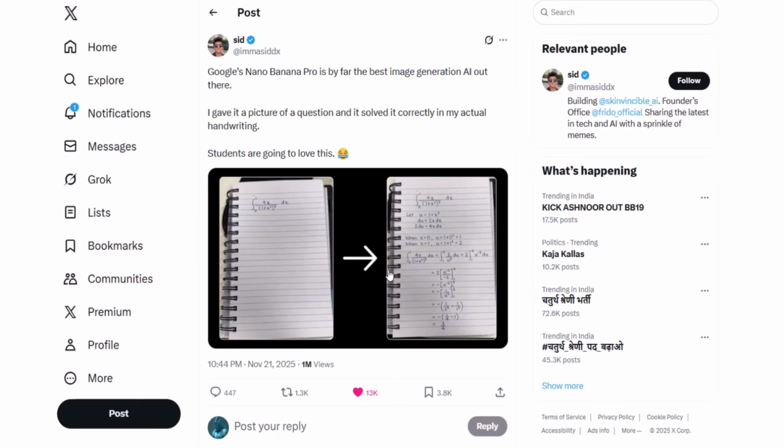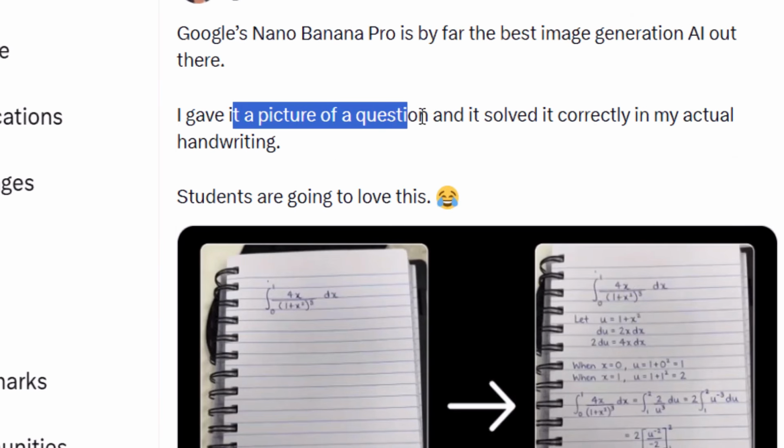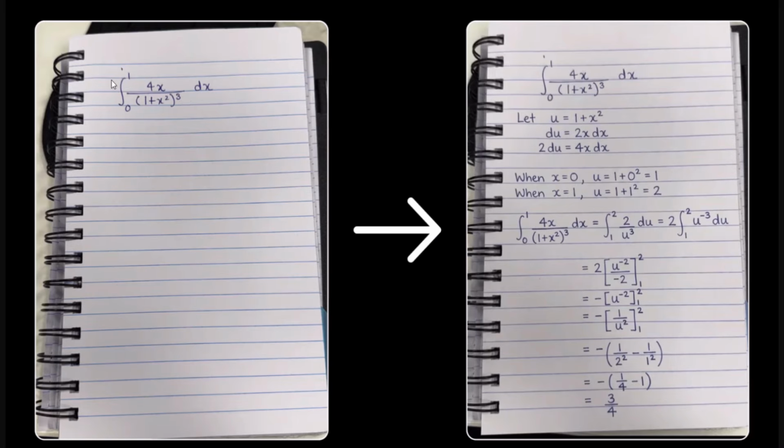This is a pretty interesting new use case of this AI model. You can give it a picture of a question and ask it to solve it correctly in your actual handwriting, and the AI model is going to solve it in your handwriting. If you give it a picture of a mathematical equation, or any question for that matter, the Nano Banana Pro AI model is going to generate an image solving the equation, copying your handwriting perfectly. As the Nano Banana Pro model is very smart, it is almost always going to get the answer right. Even in this image, the answer is correct.